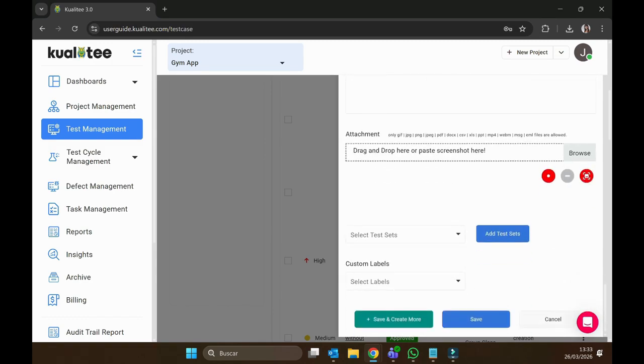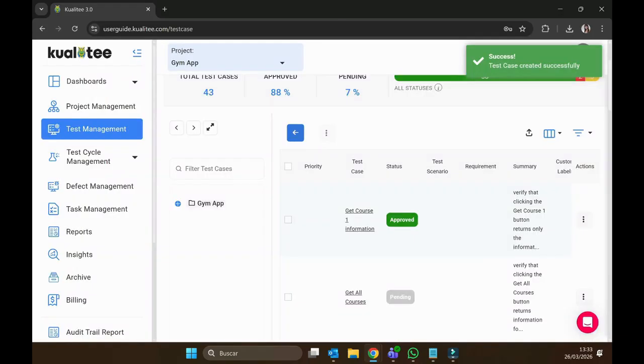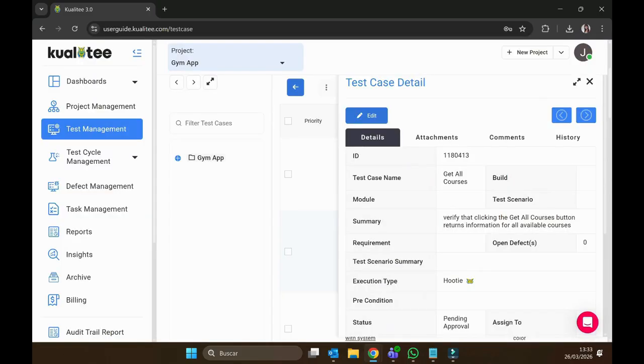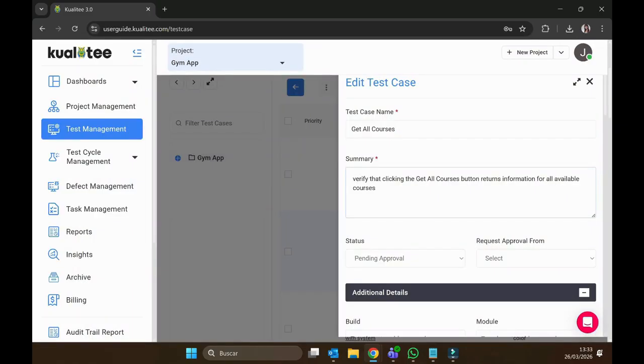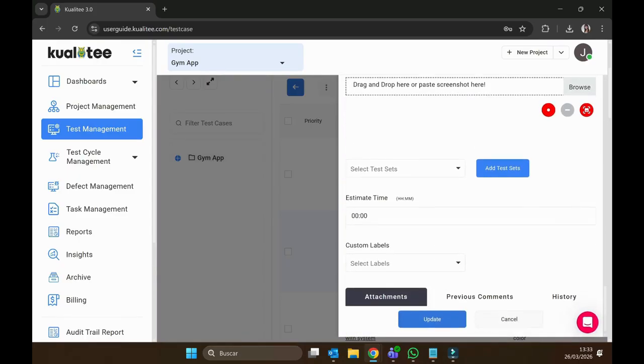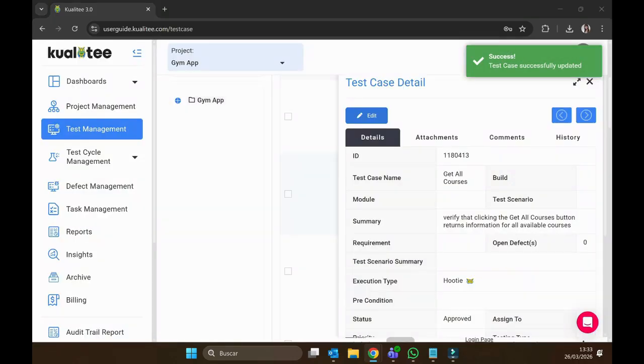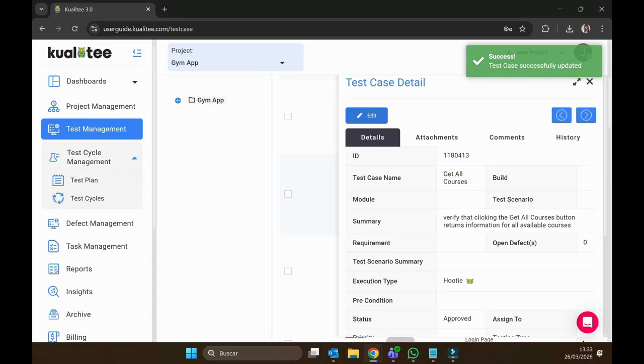Now we can save, and here we have both test cases. Let's switch the status of this test case in order to be able to execute it. It's approved. Update. And now we are able to create our test cycles.